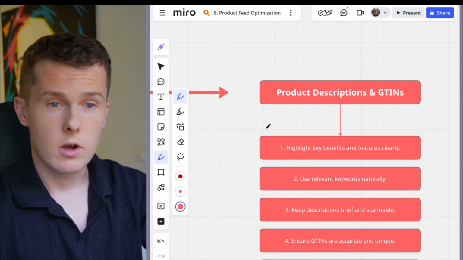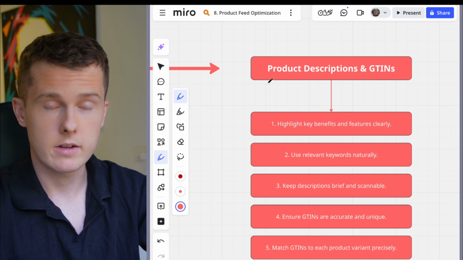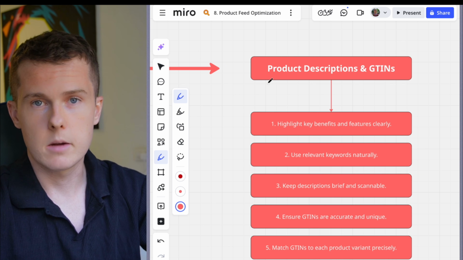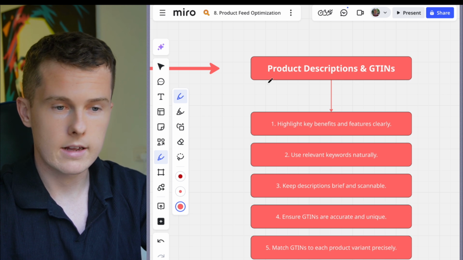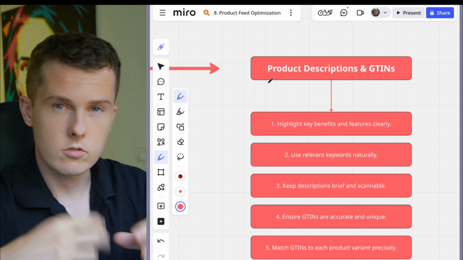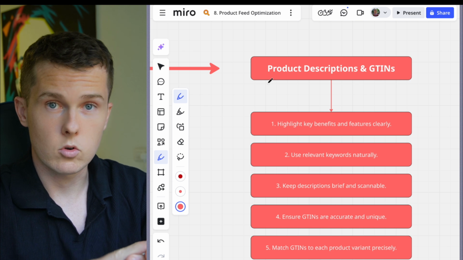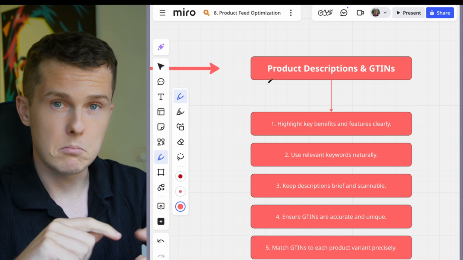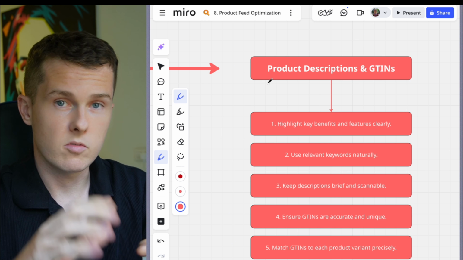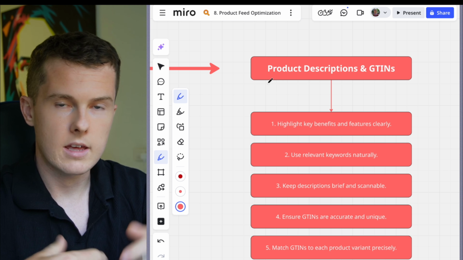And then lastly are product descriptions and GTINs. So product descriptions, you have up to 5,000 characters, I believe, and a lot of people will take their descriptions from their PDP and just bring it in directly, and that's okay. You just need to make sure that it's really readable, it's scannable, it's highlighting all the key features and benefits. You're using those relevant keywords. Google used to use product descriptions, I think, more than it currently does in terms of matching up your products to relevant queries. But I still think it's important to get those valuable keywords in there.